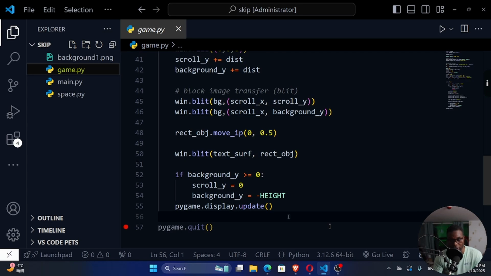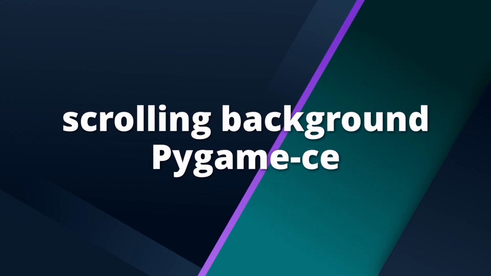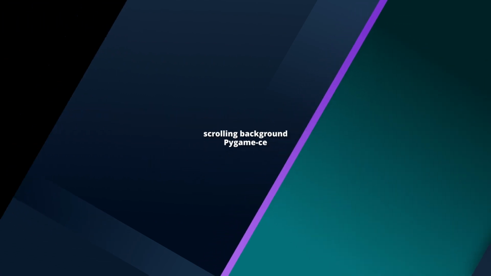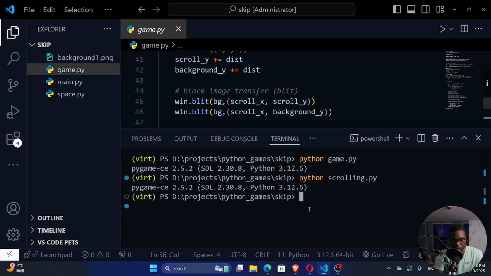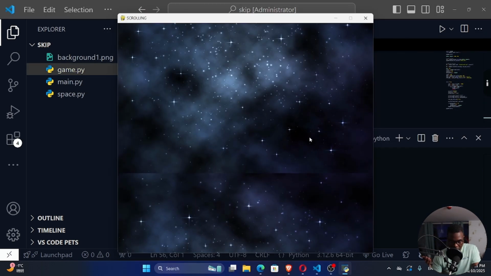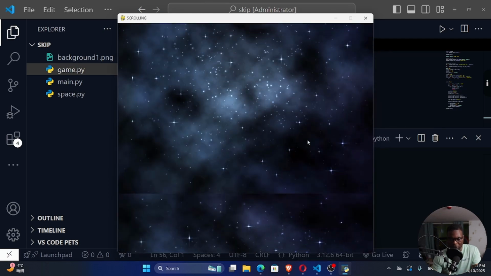My name is Setson. Today we want to build a scrolling background in Pygame-ce. So let me show you what we're trying to build right here. So I'm going to open my terminal. We're trying to build this. We're trying to build a scrolling background. And so let's see what goes into it.